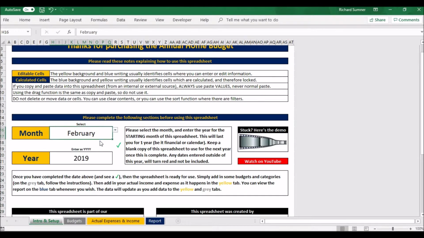Just select the month which you want to start with. The spreadsheet's valid for a year, so you can have it as a financial year by selecting the month you want to start, or a calendar year by just selecting January and then putting in the year 2019. So obviously next year it'll be 2020 and so on and so forth. If you haven't put in one of the two, you'll see there's a red cross. Once you put in the year and a valid month, it'll start on that month.